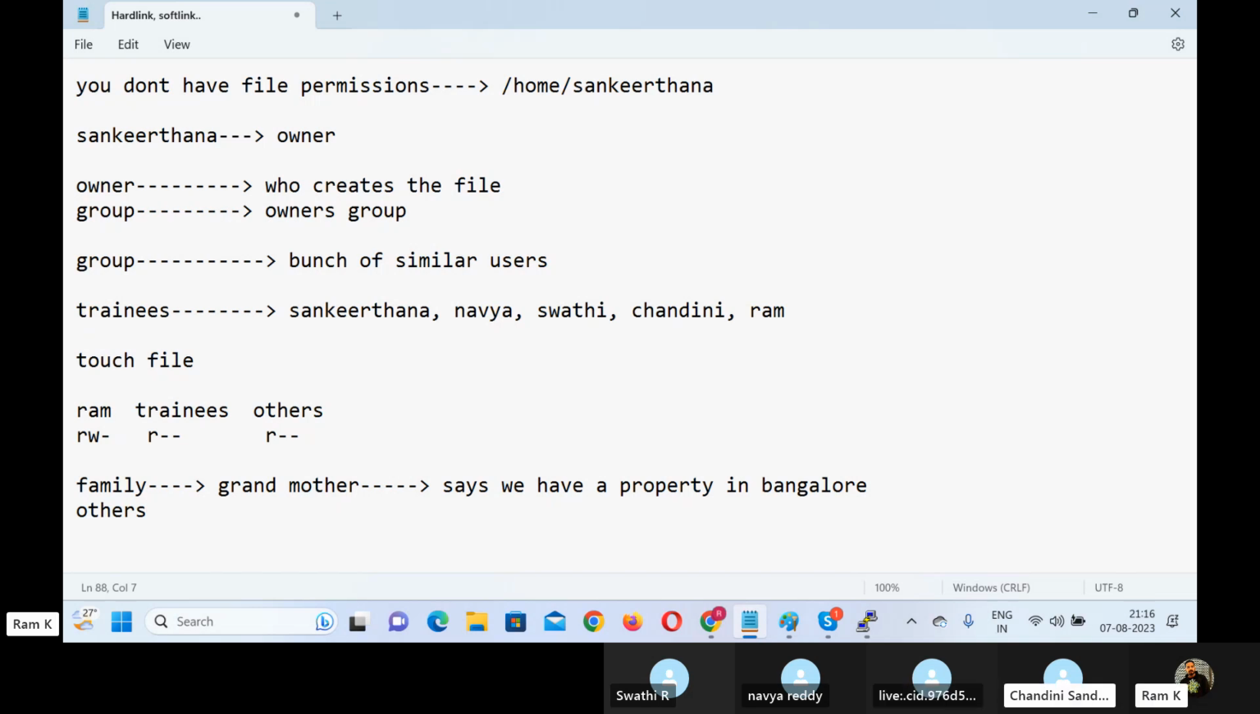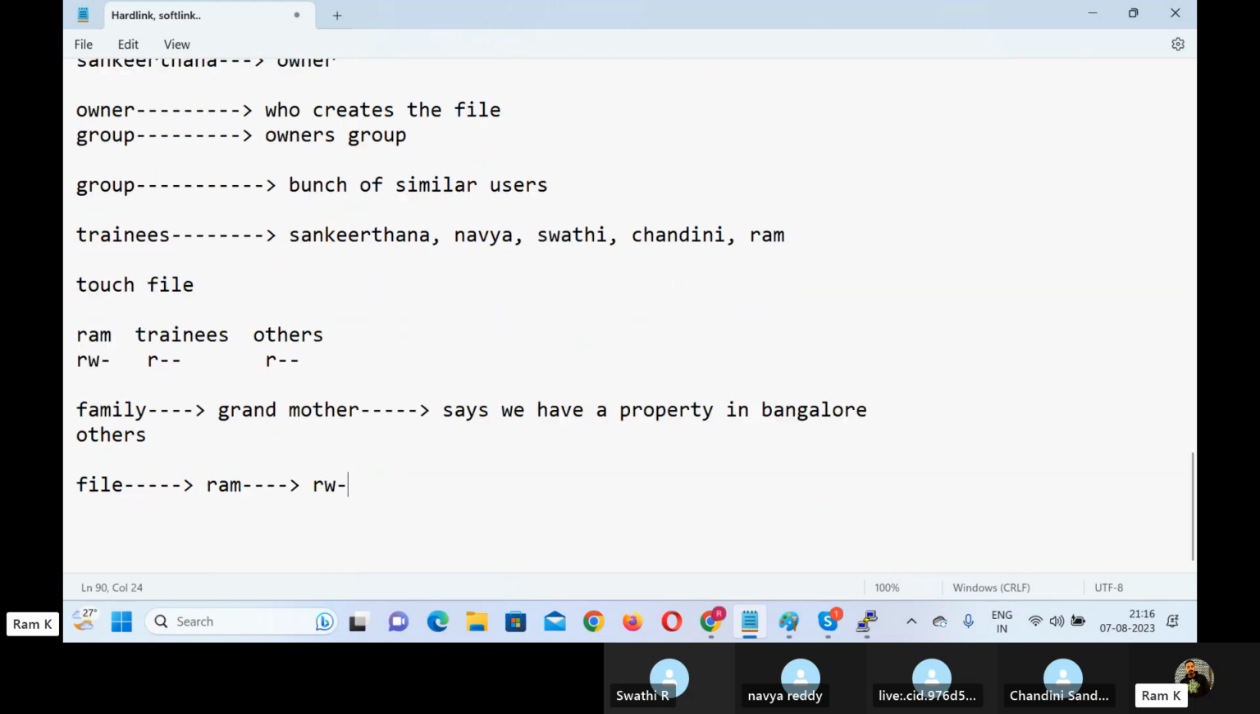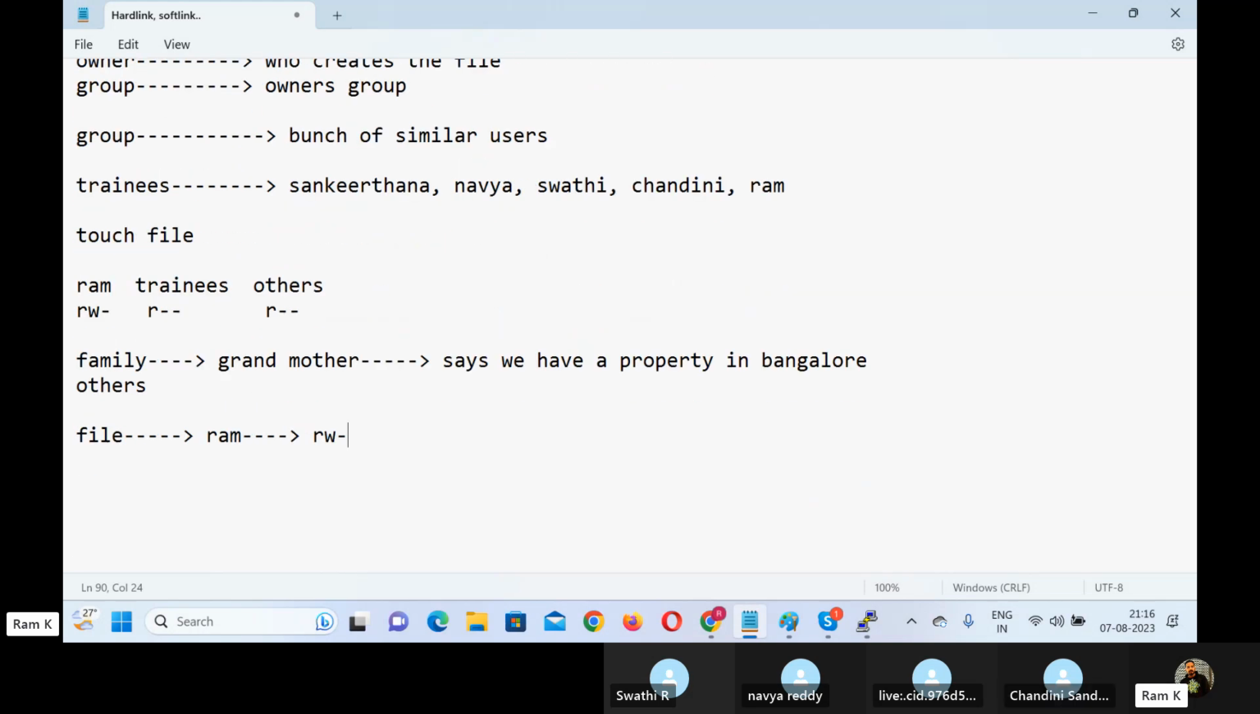Now when I say there is a file and Ram is the owner of the file, Ram has permissions called read write on the file. What can Ram do with the file? He can read the file and he can edit the file. When group members have read only, all the group members, which is you, get read only access. When I say others don't have any file permissions, all other users will not have any file permissions.